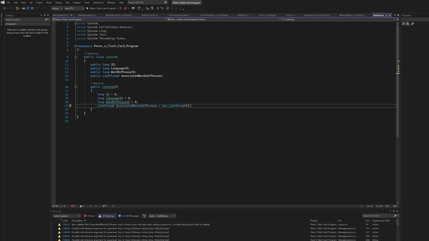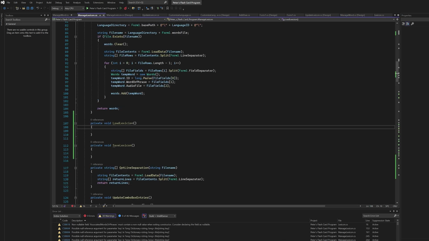It's just numbers. One thing I should note is that when it comes to the associated words or phrases, this list will be two entries per item. First ID is going to be the language ID of the related word. Second ID is the word ID itself. Okay, so that's something to bear in mind. So the list will actually be double as long as we might be expecting it to be. Let's go back here to manage lexicon now.